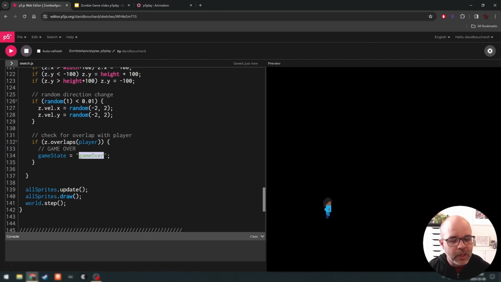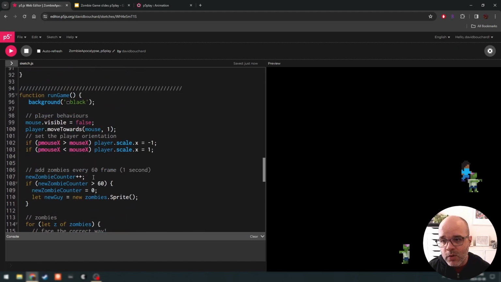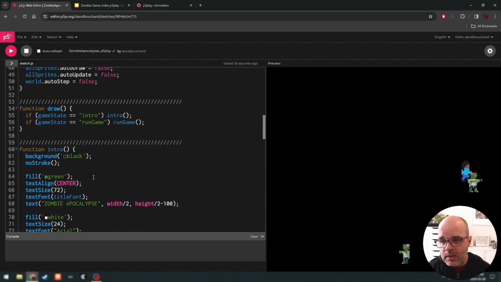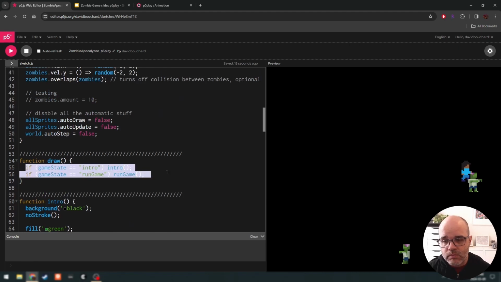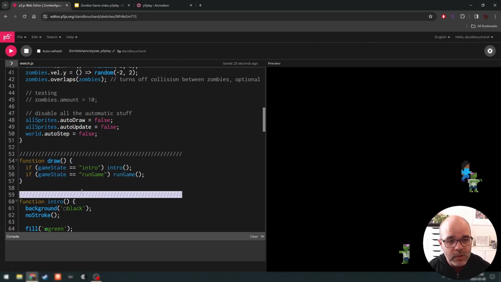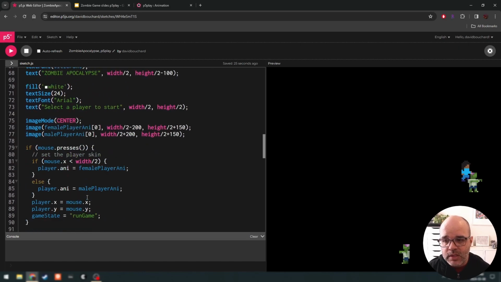Then let's say I pick my character. I'm going to intentionally run into a zombie here. And then boom, we get into game over state. Now we don't actually have a game over function. So what happens is it just doesn't do anything anymore. And we just see the last image that we saw when we called runGame. So next step is we're going to actually write the game over stage.